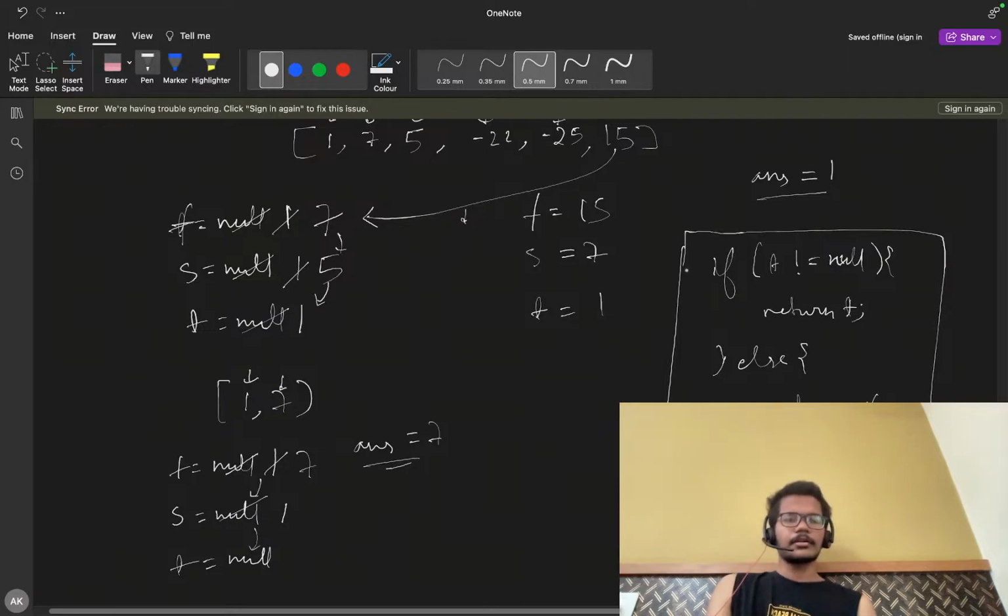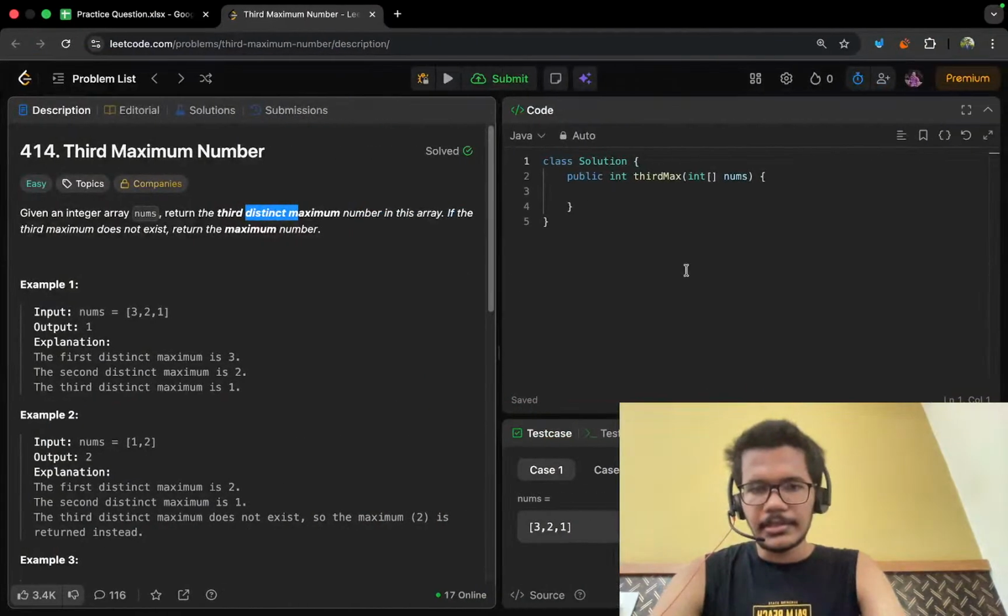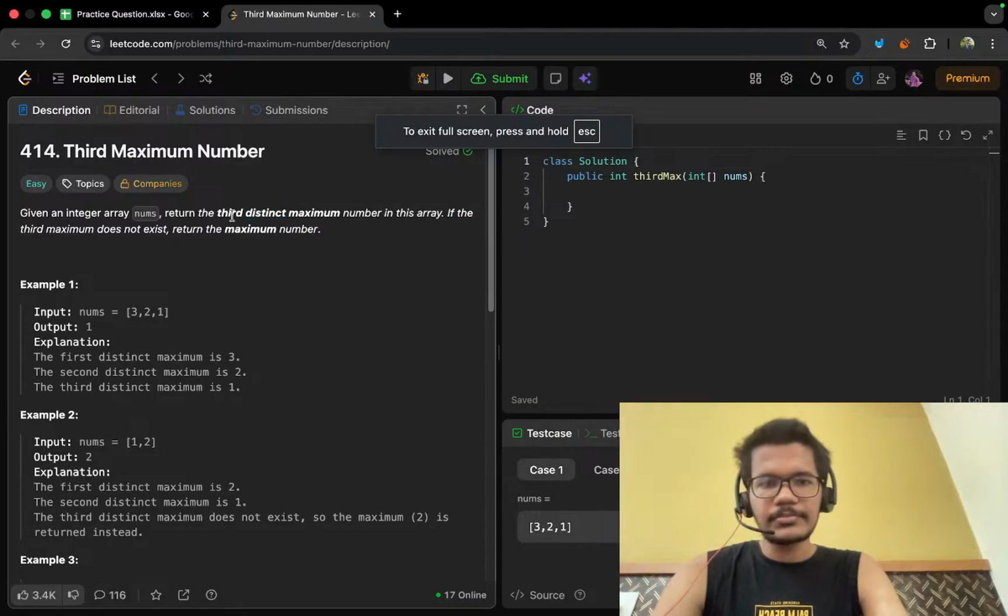Did you get it? Try to convert it into code by yourself. Pause the video and try to do it by yourself. If you are not able to do it, then follow the code. Okay, so let's move to the code.